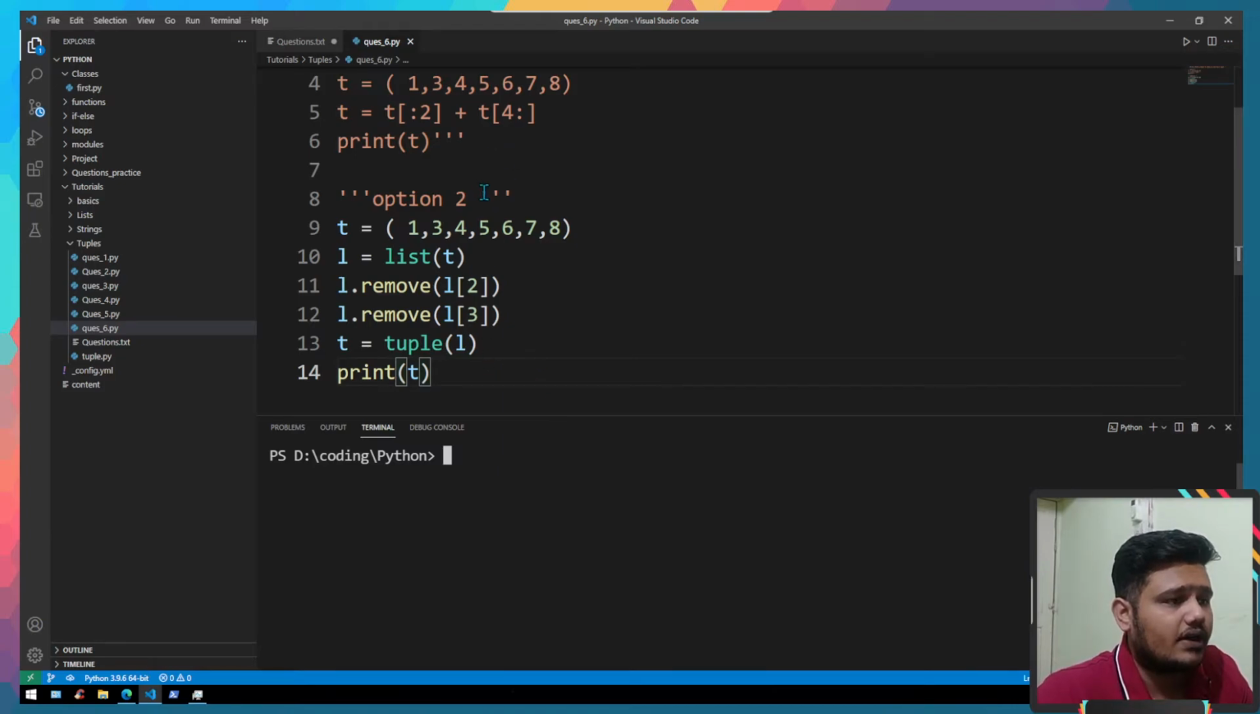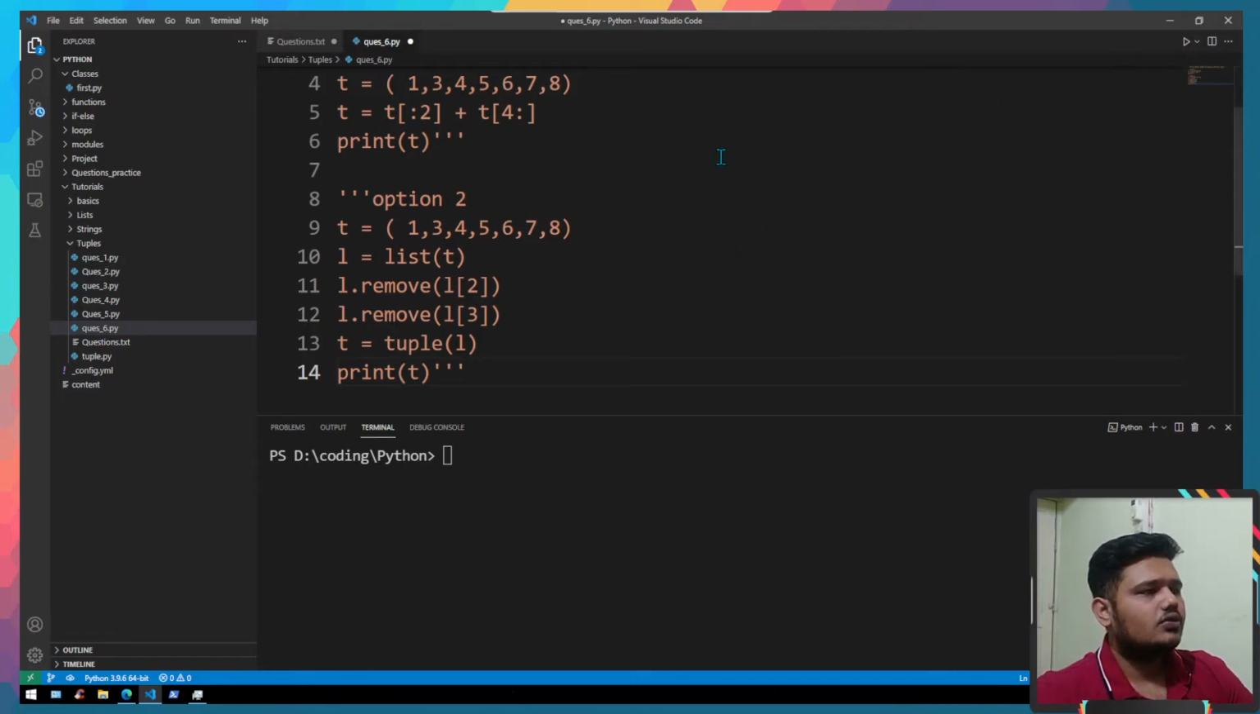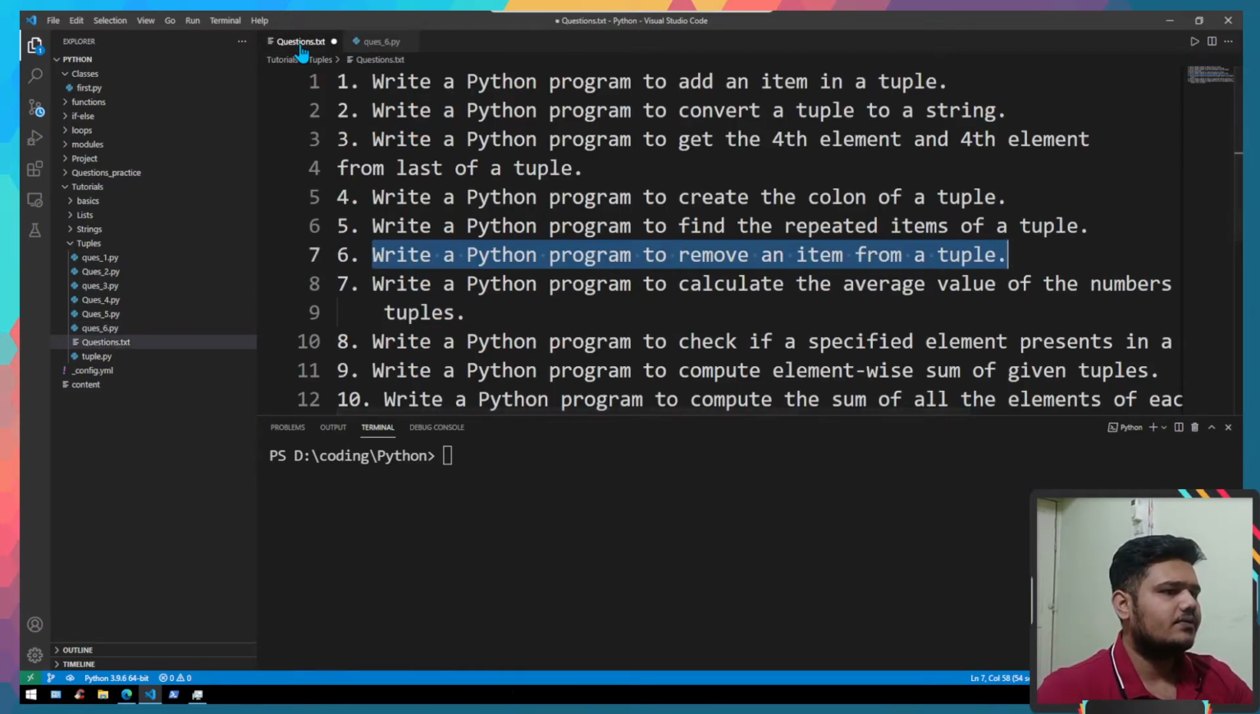So hope you have understood it, right? If you find any issues, any difficulties, or you come up with a different way in which you can actually solve these questions, please let us know. So moving forward, we'll be moving to the next question, that is question 7.